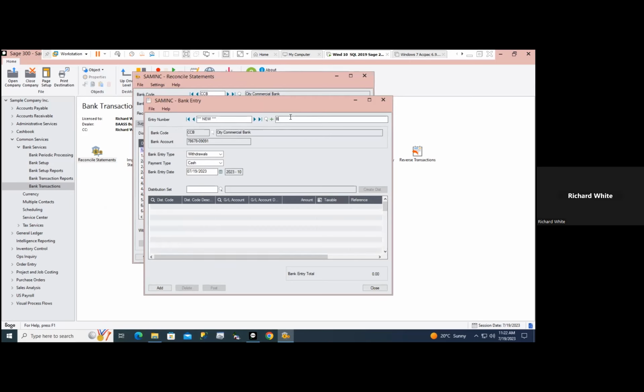So here I could say this is a bank charge. I'm going to use the date. It's a withdrawal, it's cash. I'll use the bank charge and I'm going to make it $200. Now I can hit add, which is going to give me entry number 4. Now I can post this, or I can just hit close.